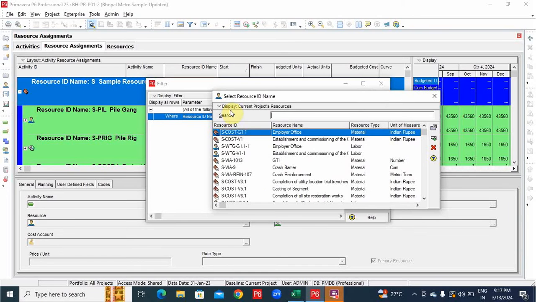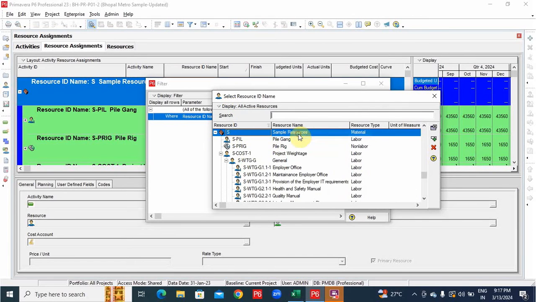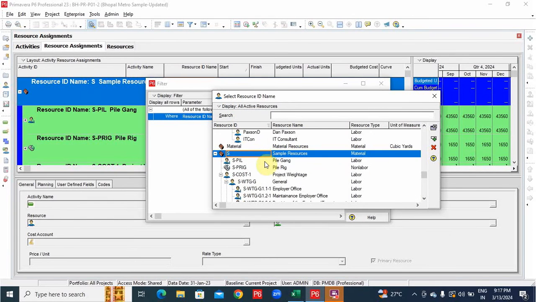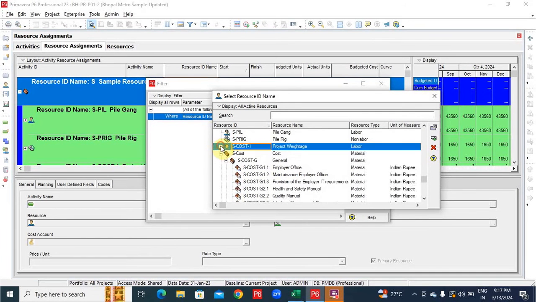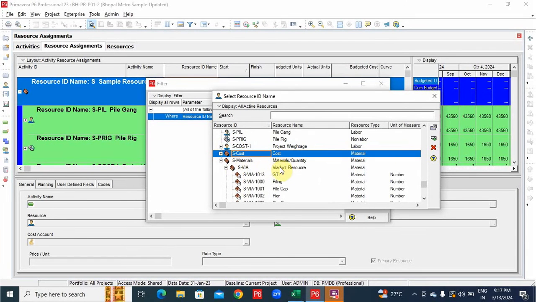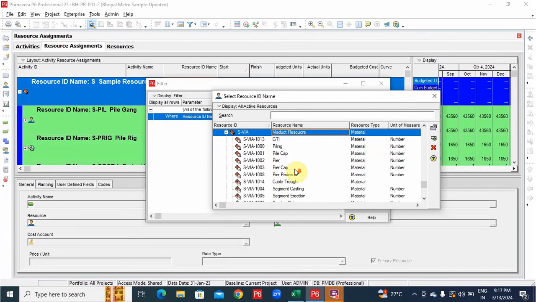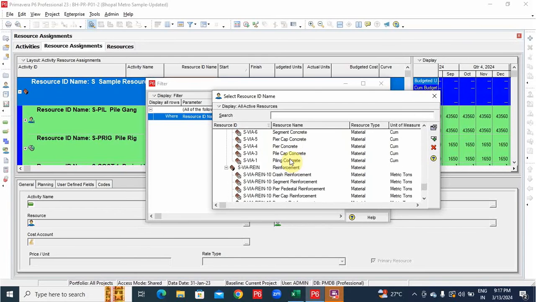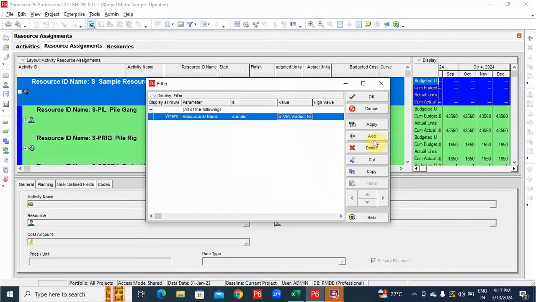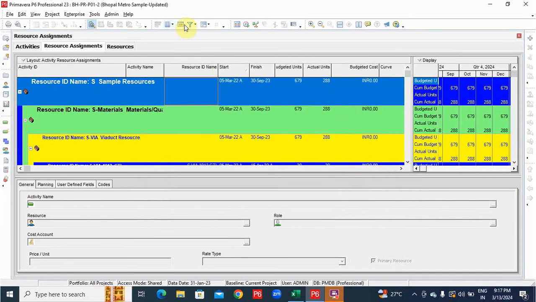So I have created the resources based on my trees, different trees. So this is my project main resource, sample resource. In that I will select my material quantity, in which we have the viaduct resources. So we are going to use these resources for KPI, key performance index, then concrete and reinforcement. I will select viaduct resource, apply.